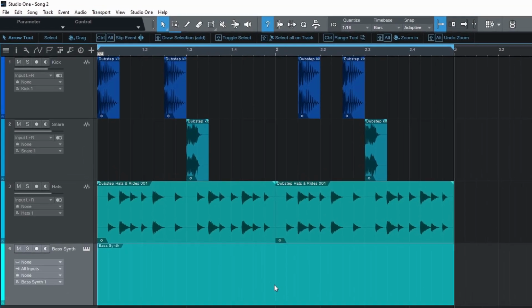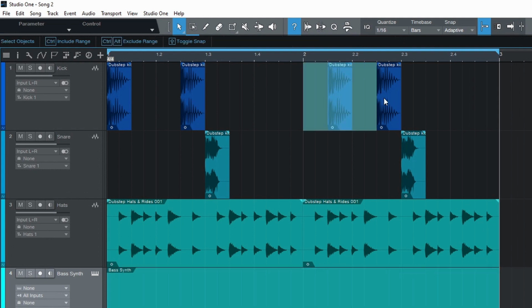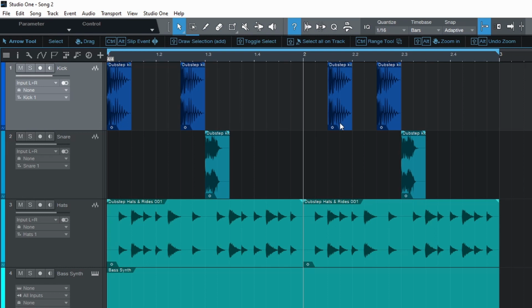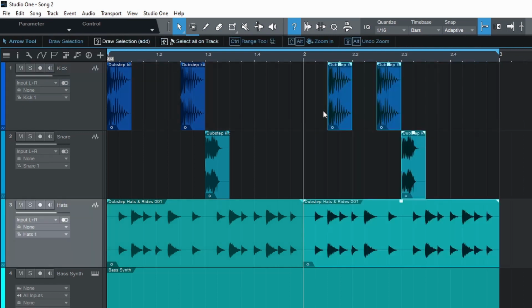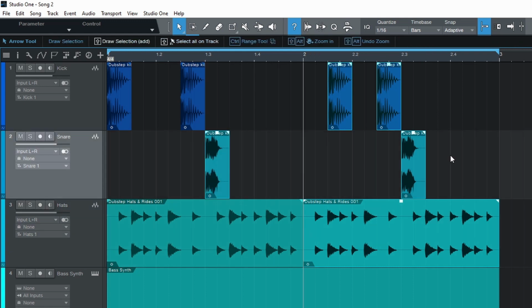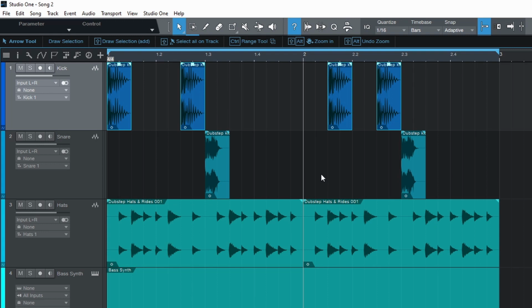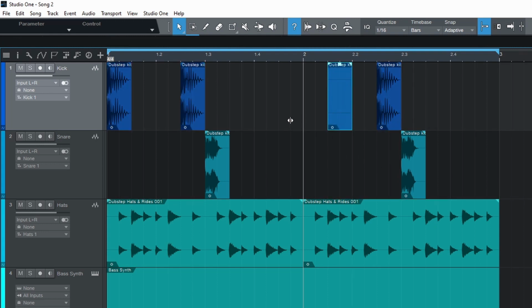Click and drag from a blank space to draw an area. Any events in that area will be selected. Hold Shift to do the same if hovering over an event. Shift and click another event to add it to the selection, or to deselect it. Hold Shift and double-click an event to select all events on that track. Hold Ctrl and Alt, then click and drag to slip edit.